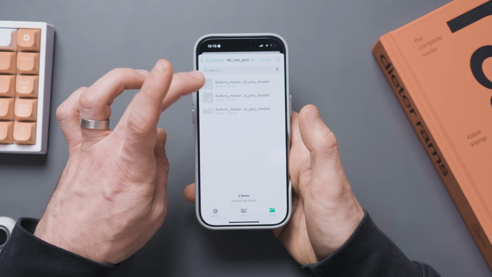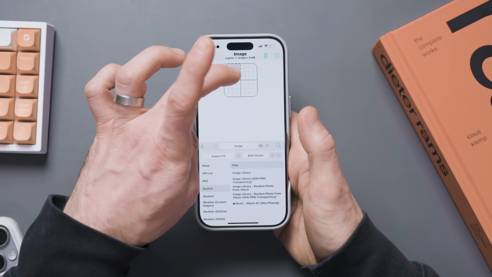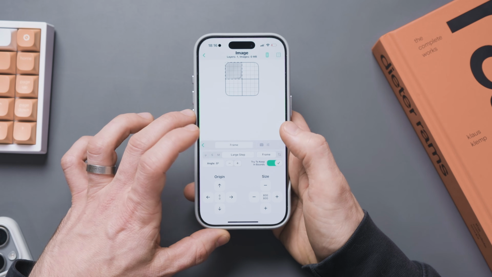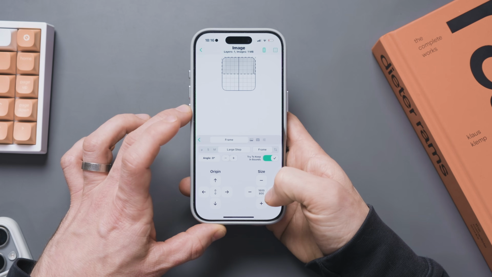So I can do shaded or flat. I'm going to go for shaded. I'm going to go for mid-grey shaded as a background. That's a nice one. Let's go with that. You can then scale that up. So we can go like this.